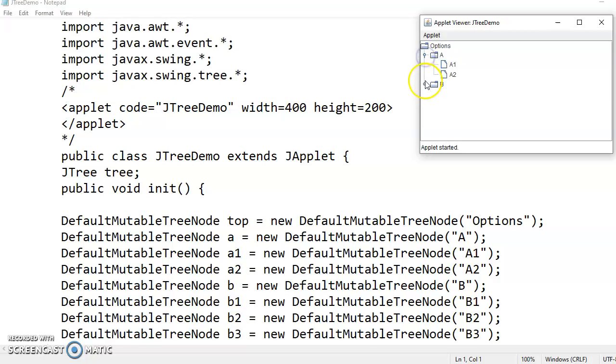For that, you need to do one thing. You need to first understand how many nodes are present in this output, including the parent node. So Options is the parent node, A is a subnode, B is a subnode, A1, A2 are again the child nodes of A, and B1, B2, B3 are child nodes of B. So in total this output has 8 nodes.